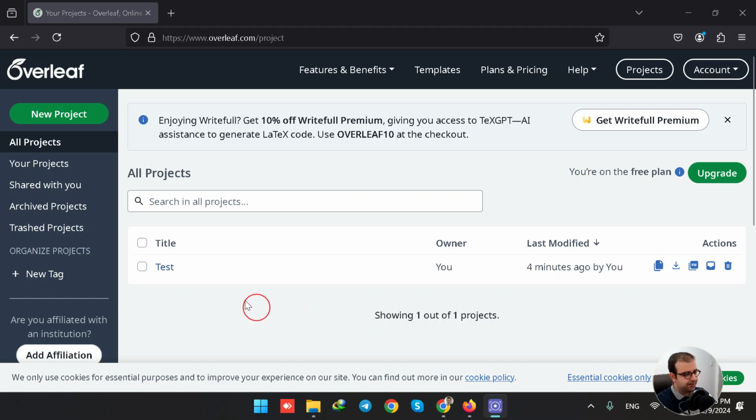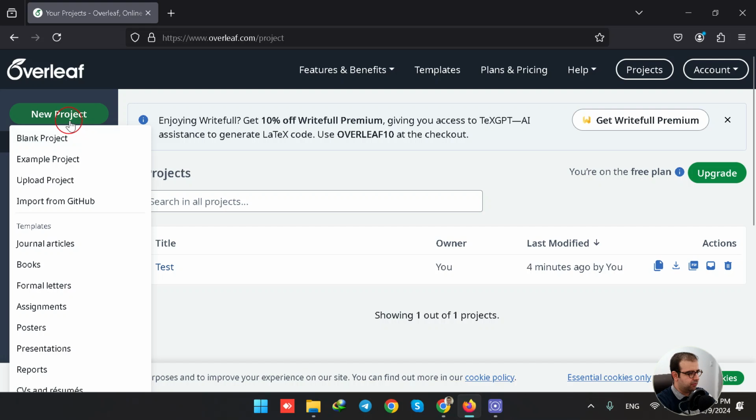Hello, welcome back. Now we are in the main menu on Overleaf and we would like to create a new project. So here we can click on create project. We can have a blank project, an example project, or upload a project if we already have code from a project. We can upload it here to compile. And there are some templates that we're going to discuss in later sections of this course.